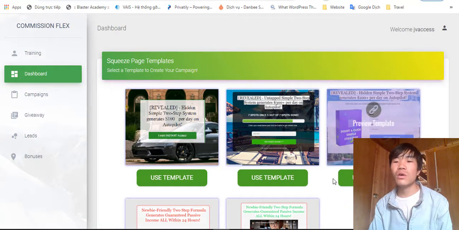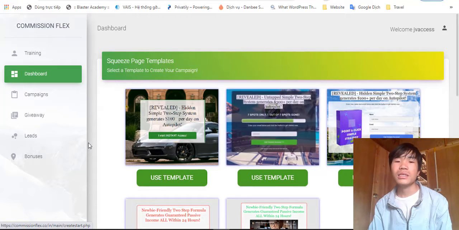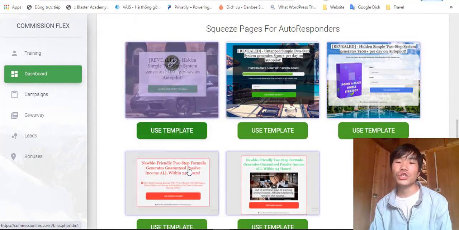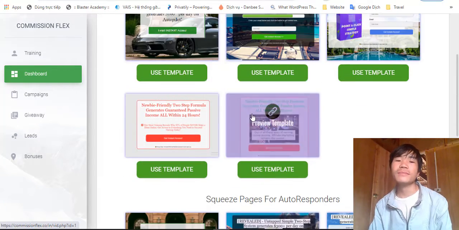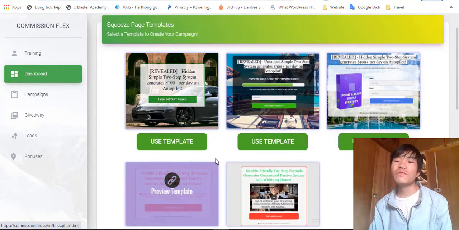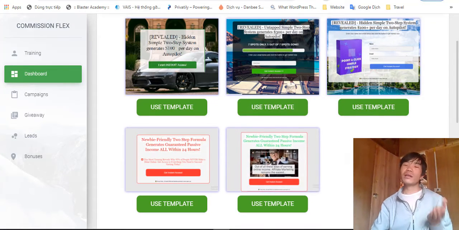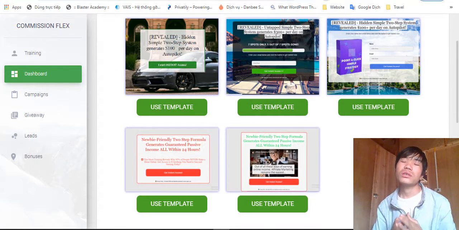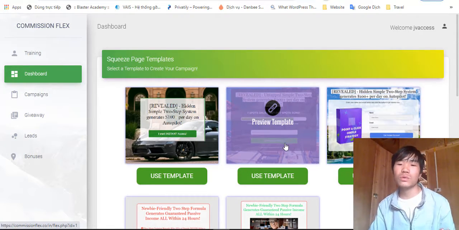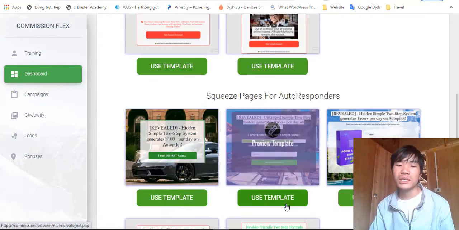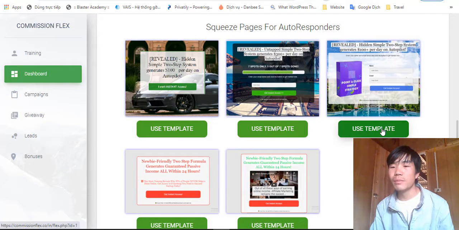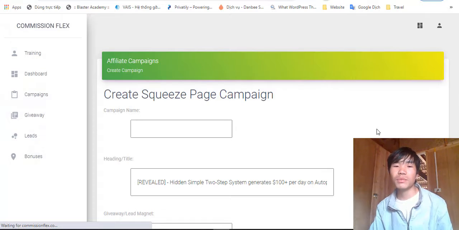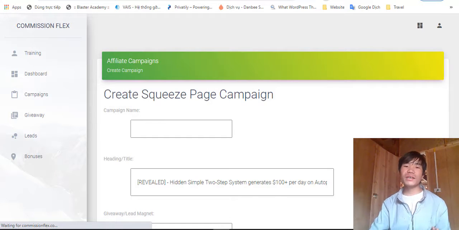You see this is the template. This holds the template that you are going to need, and you can use it for yourself. It's very easy. I think this is one of the highest-converting squeeze pages that I have seen. This is really cool, very high converting. Right now I'm going to use this one for example, and it is very simple.